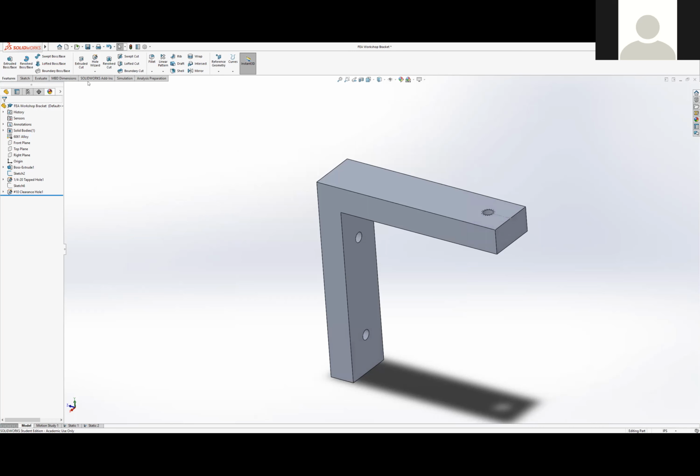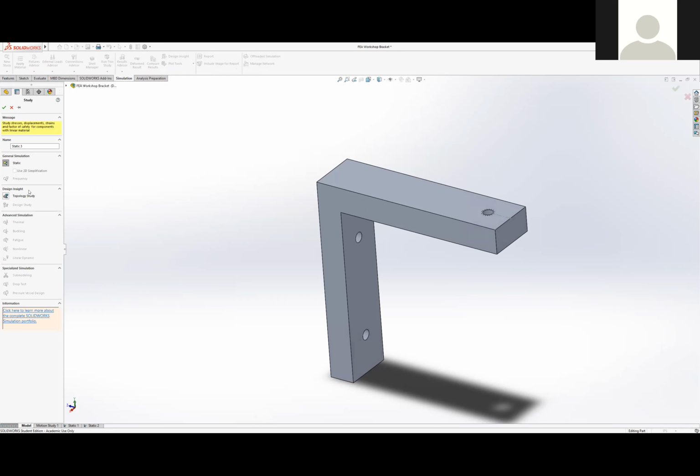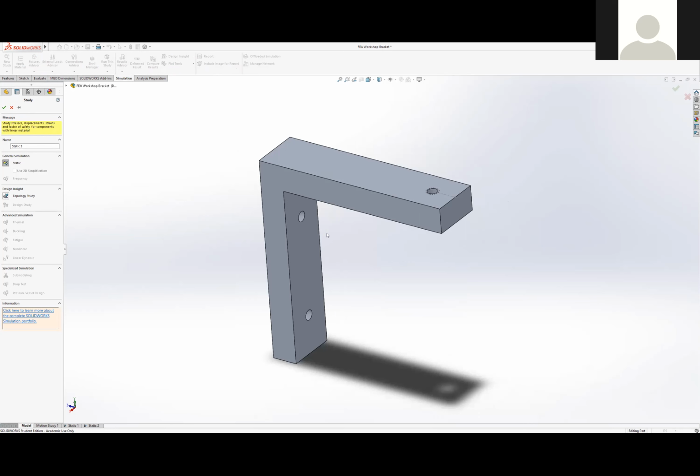So to run an FEA, you're going to go to add-ins and make sure you have SOLIDWORKS Simulation selected. Once you have that selected, you need to create a new study. When you select that, you can see all these different options. Most of them are omitted right now because we don't have the right add-ons for them. But we could do a general simulation, which is static, which is what we would do most of the time.